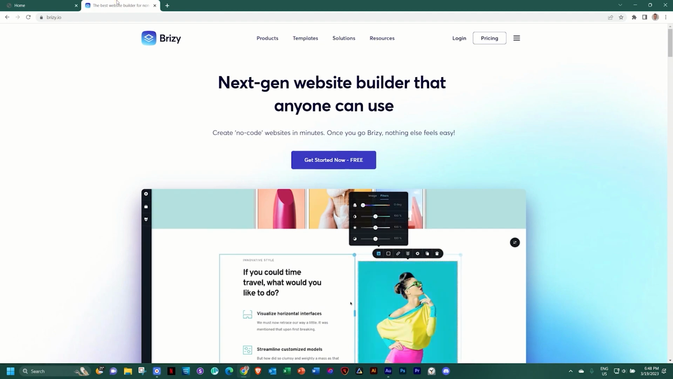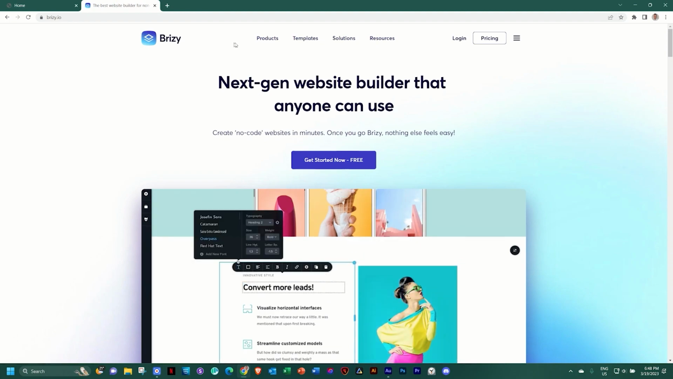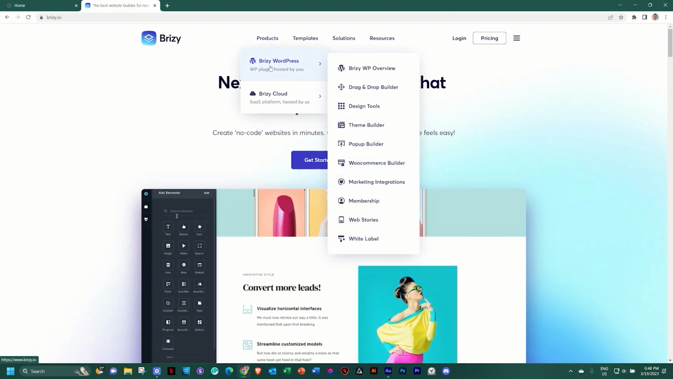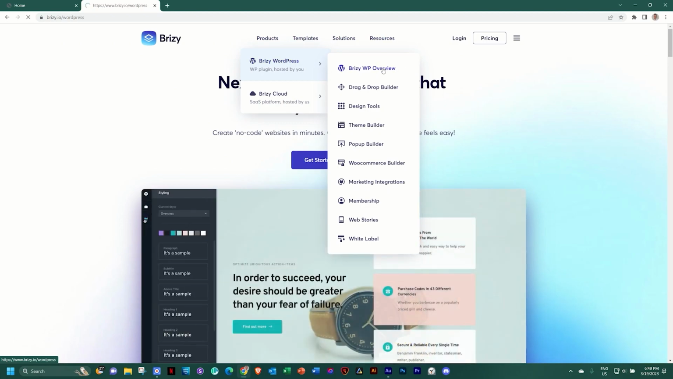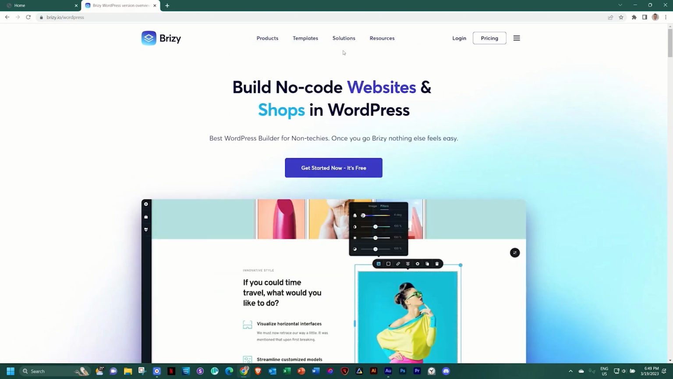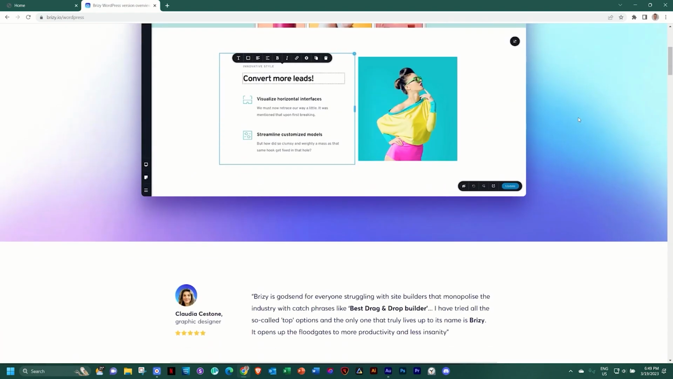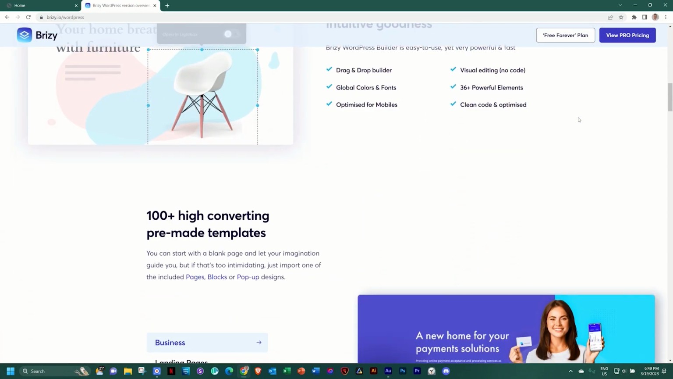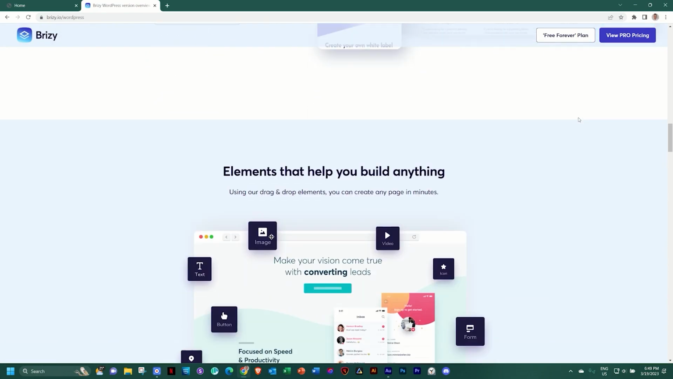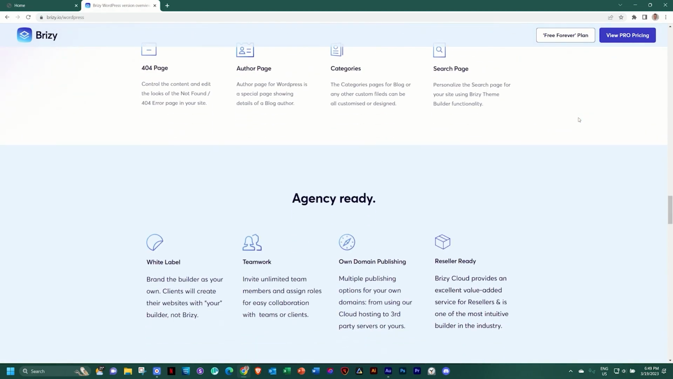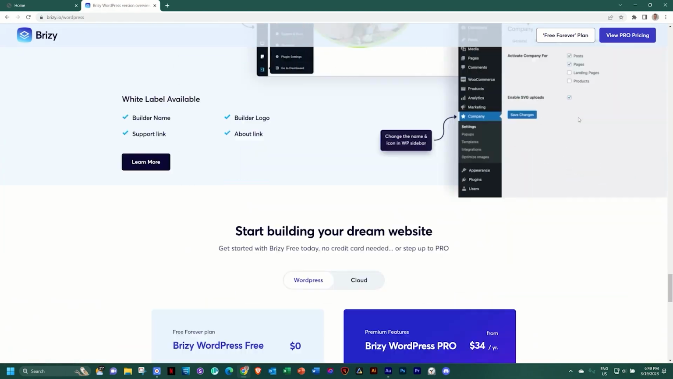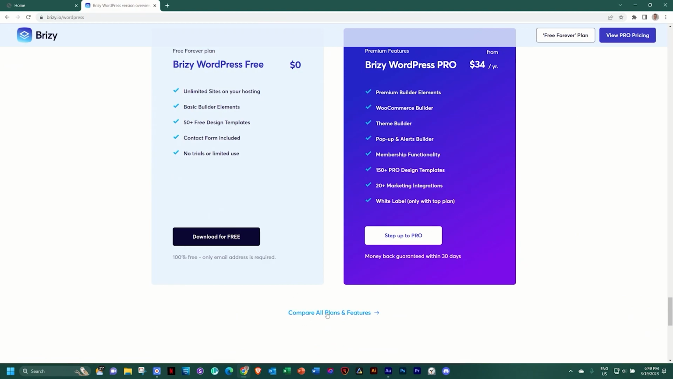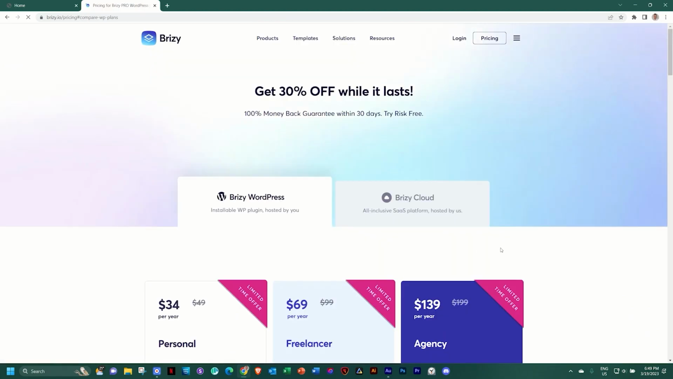Looking at pro, you can visit brizy.io and you will see up here it says products. Go to Brizy WordPress and go to Brizy WordPress overview. And have a look at what the Brizy Free WordPress can do for you. I'm going to scroll here to the bottom and just show you where we can have a look at the plans and features, the differences between them.